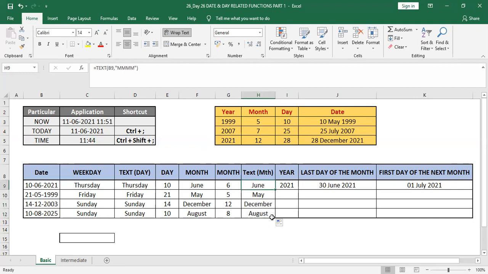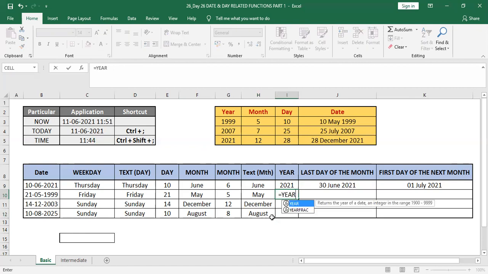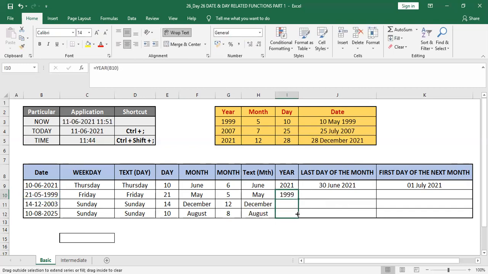Okay, now let's see how I can get the year. The formula is YEAR. So YEAR, tab. Don't worry, there is one more formula, YEARFRAC, that we are going to learn tomorrow. Complete the bracket, enter, and you will get the year. I know this seems very basic, but if you use it in a very complicated formula, it makes your work very easy, and that I'm going to show you tomorrow. Right now, just learn about the formula.